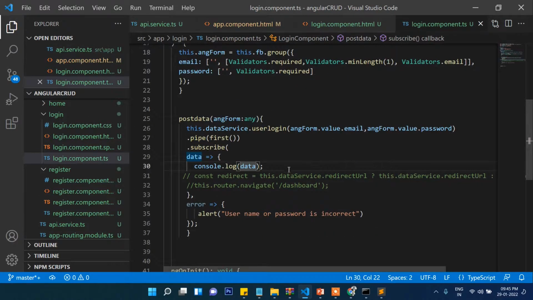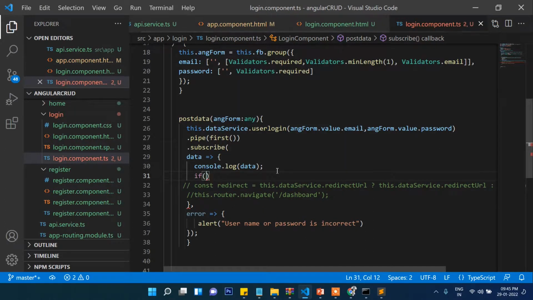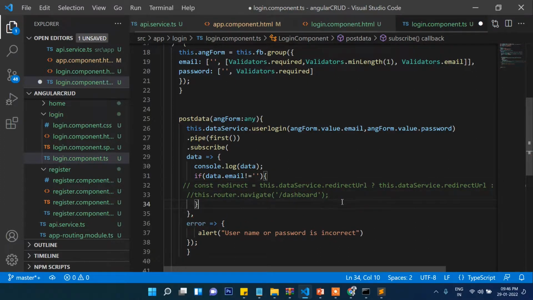All right, so in this case, for simple purposes, we will check if data.email is not equal to blank, then redirect to wherever you want. Okay, this router.